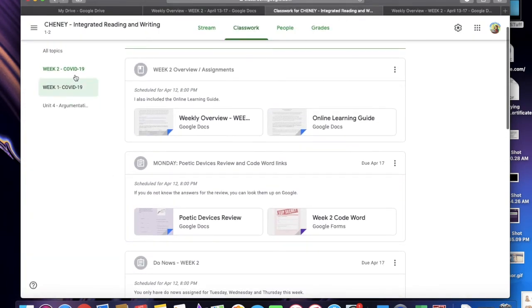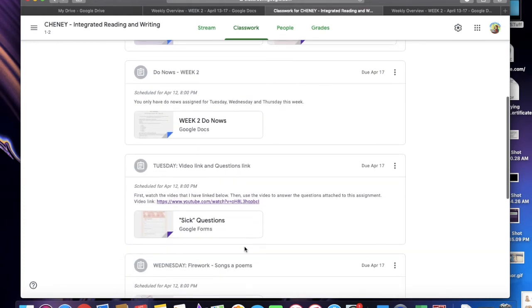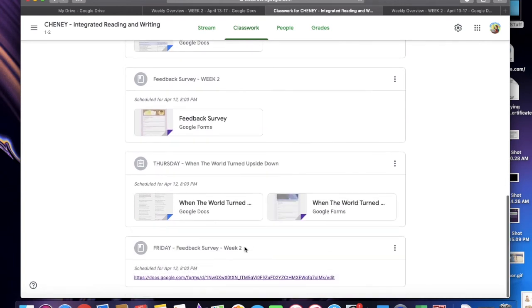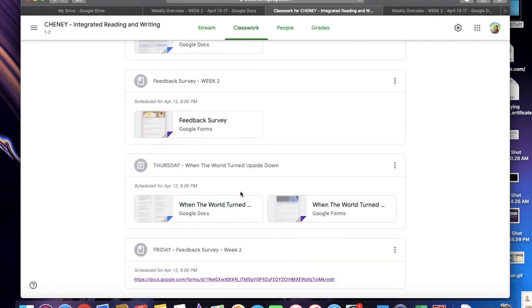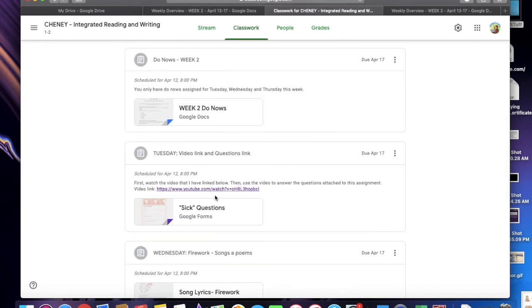When you're in your week two or whatever week that we are on, I tried to organize it by day so it goes in order of when we are working on everything. All of your assignments are in here. The directions are either on the assignment itself or in the directions explaining it right here. So like right here, I wrote some directions there. All right.